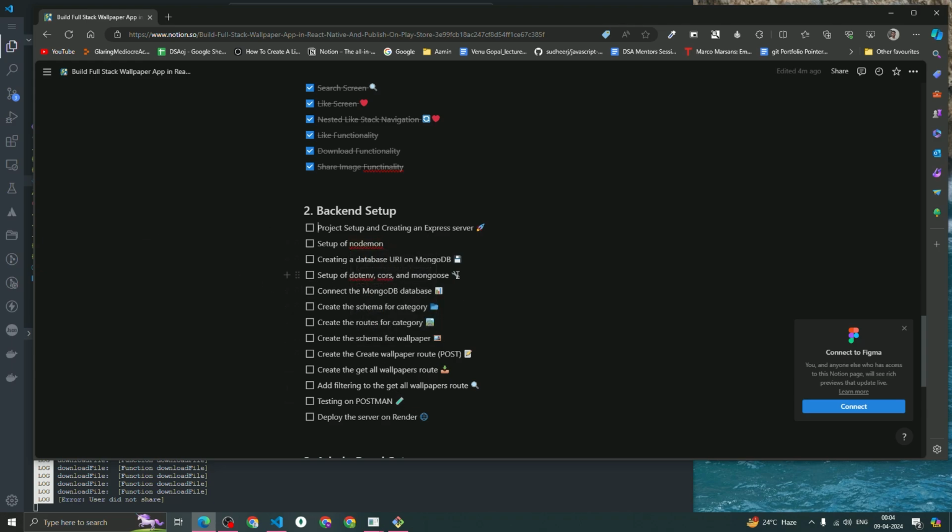Before that, I also let you know guys that for the database we are going to use a MongoDB database, because it's a full stack project. That's why I'm teaching you guys. I'm telling you that we are using MongoDB. And at the end of this we are going to deploy the server on Render. So we will see how to deploy our project as well.